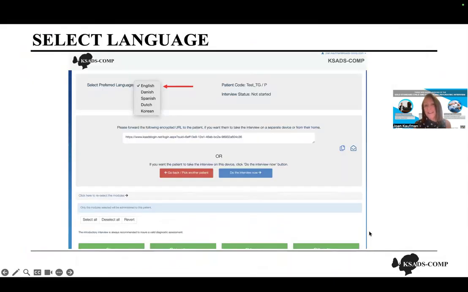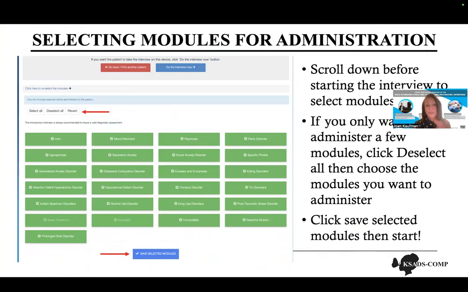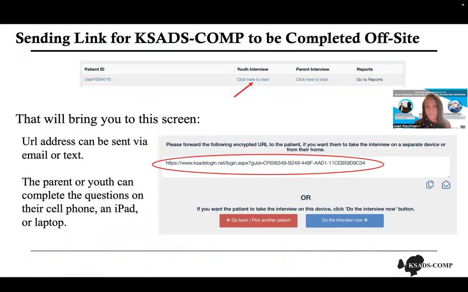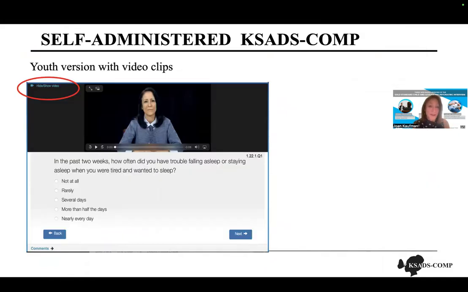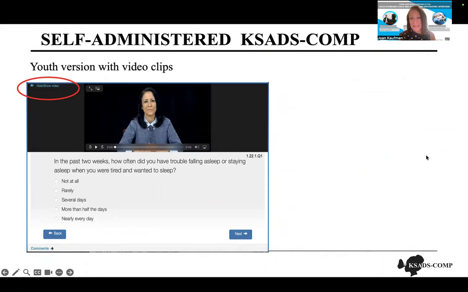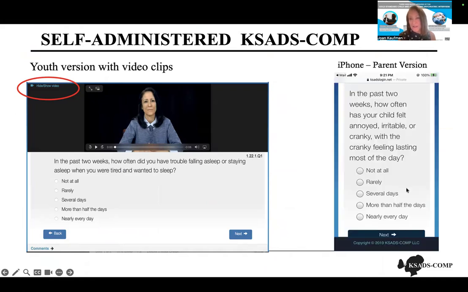All right. So again, just running through, we saw how you can select language, you could select the modules you want, and you may choose, if you're doing it with a younger child, you only want the parent to do ADHD, separation anxiety disorder, you can choose. All right, we saw how you can send the link. And we also saw how in the youth version, we had the video clips, which facilitate administration. And then you can also see here what the instrument looks like for the parent on a smartphone, so that even if they don't have a laptop or an iPad, it's readily available to be done on a smartphone.